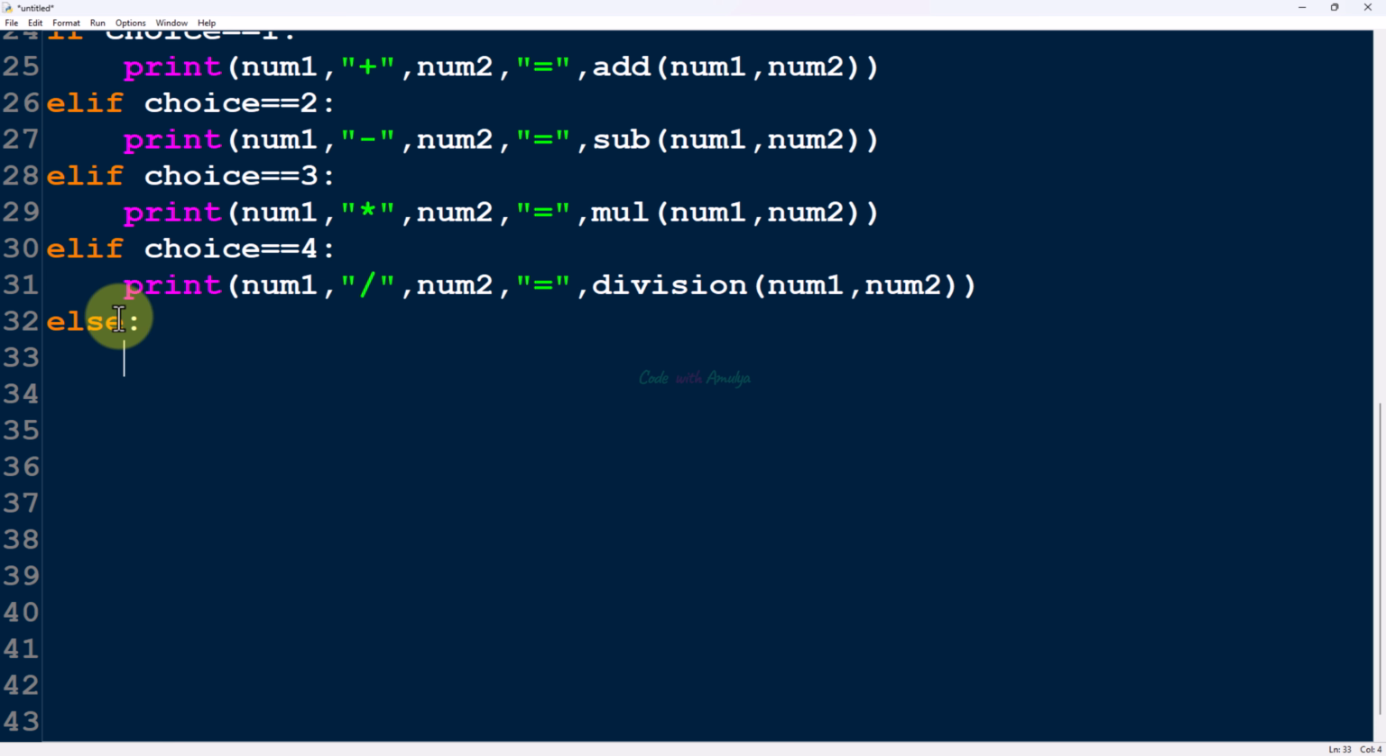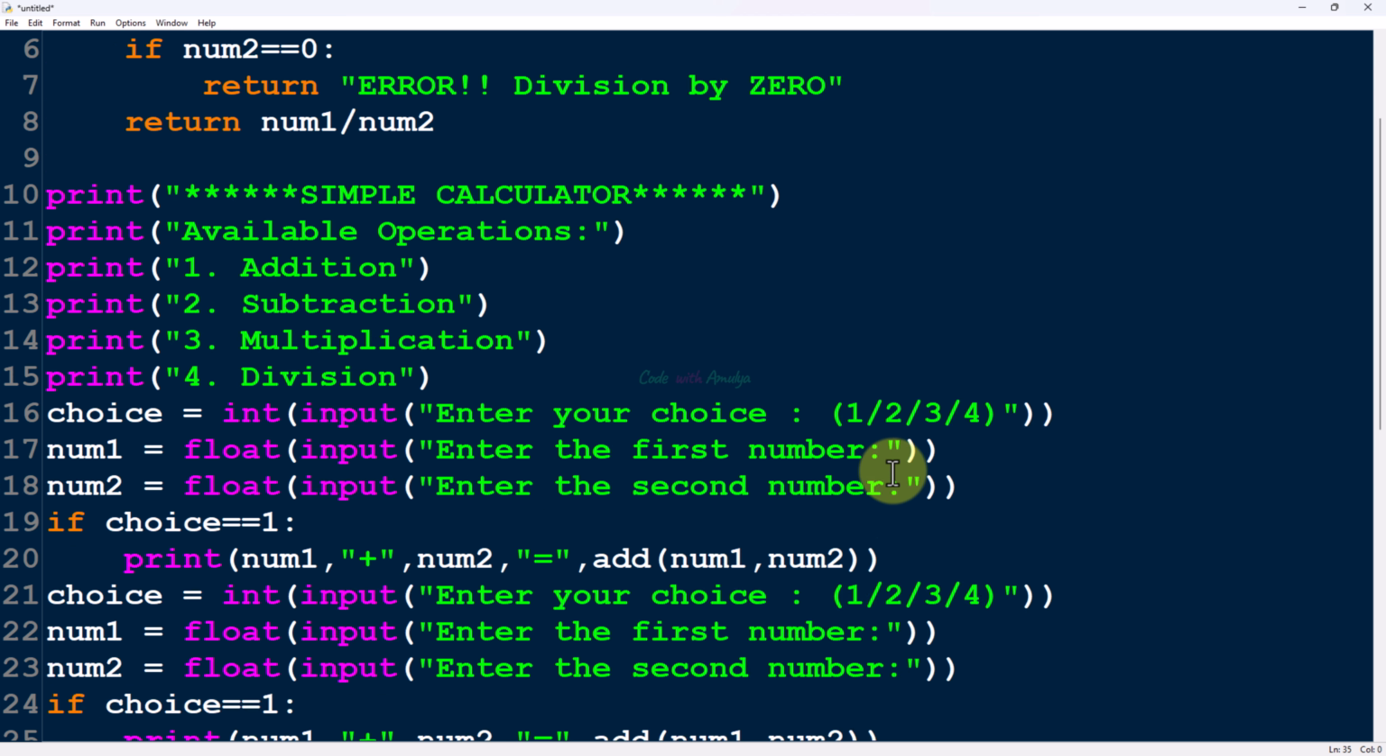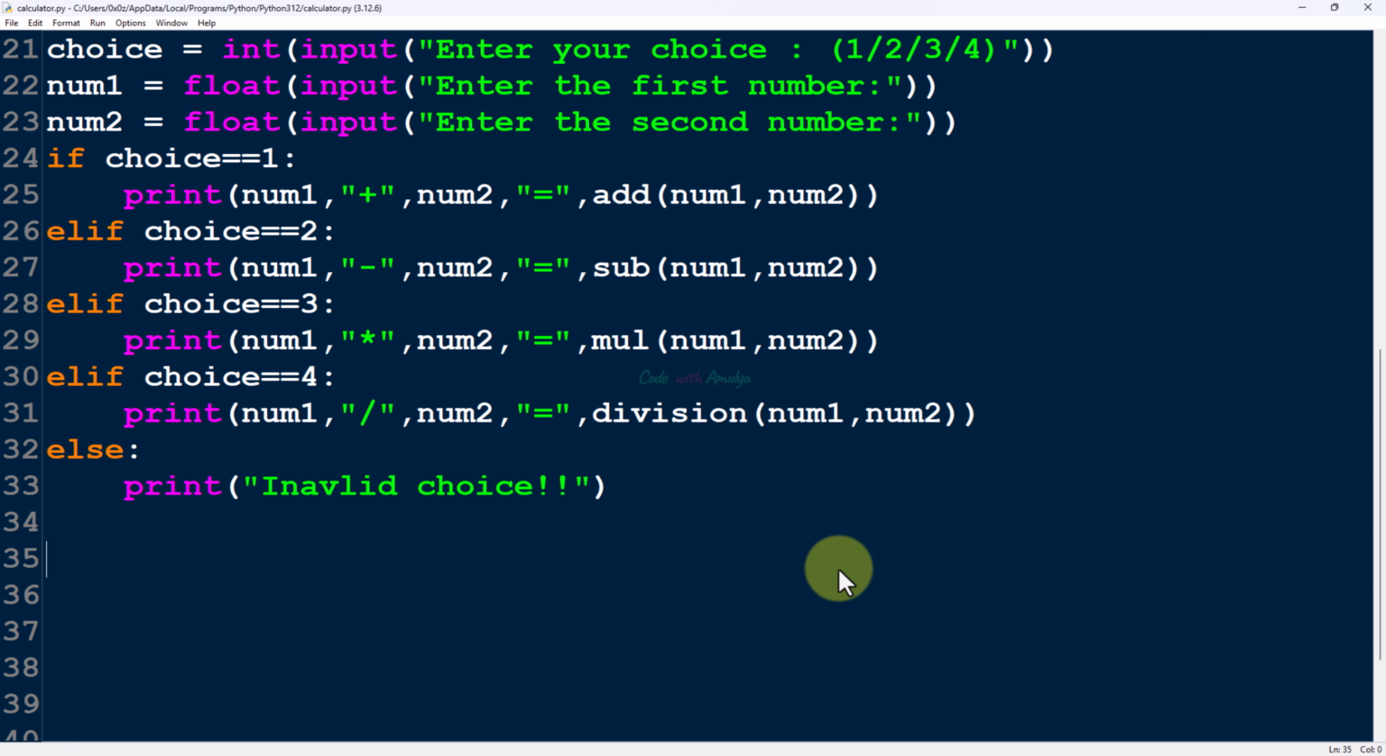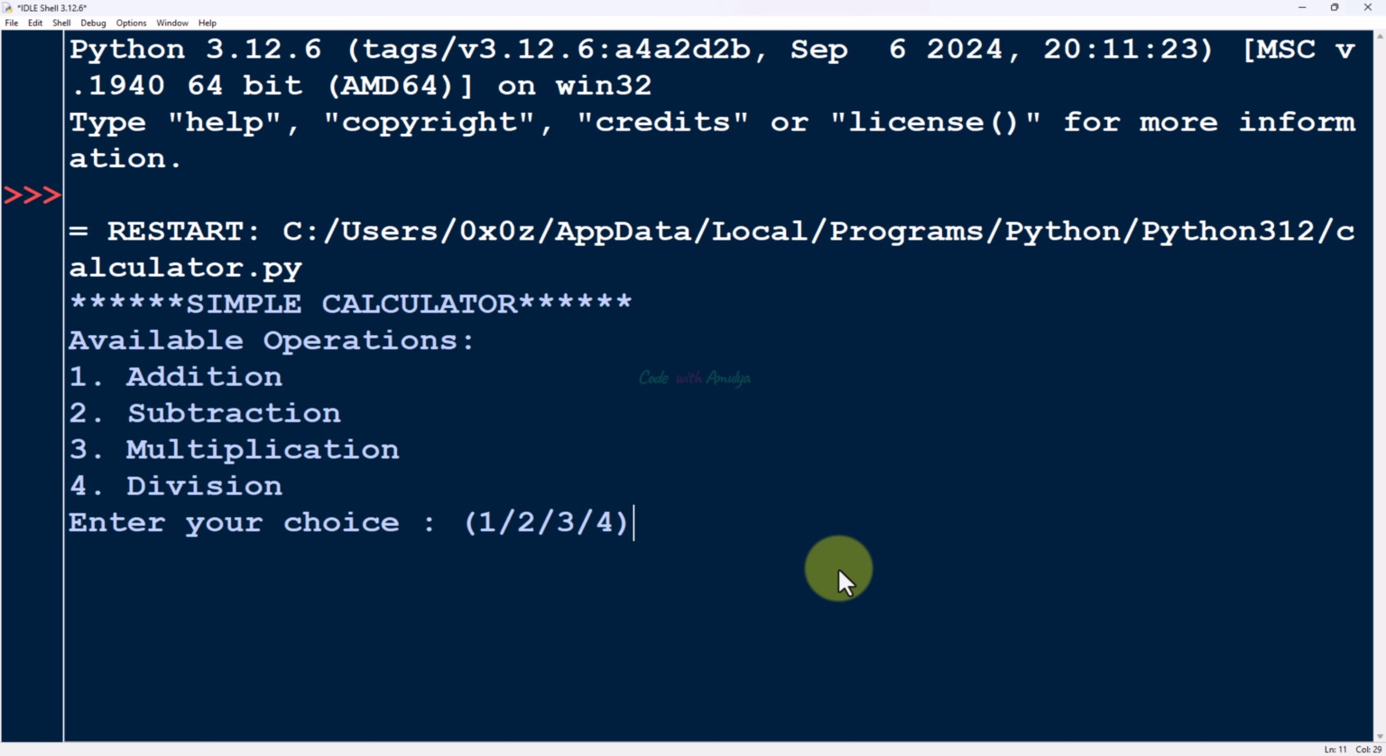If the number entered by the user is other than 1, 2, 3, 4, then we need to print a message that is wrong choice or invalid choice. Okay, we'll print like this. So now we are done. Here you can see. Let's save this program, Ctrl S, and run this program.